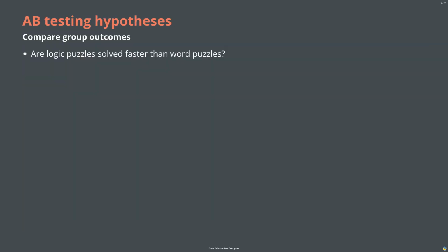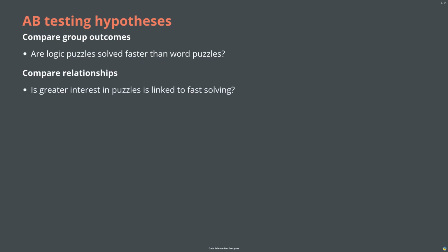So, what kind of questions can A/B testing answer? One kind compares group outcomes. For example, are logic puzzles solved faster than word puzzles? Another investigates relationships within the data, like whether greater interest in a puzzle is linked to solving it faster. These trends can be examined within a single group or across both groups. Group comparison questions test for differences, while relationship questions reveal patterns or differences between variables.